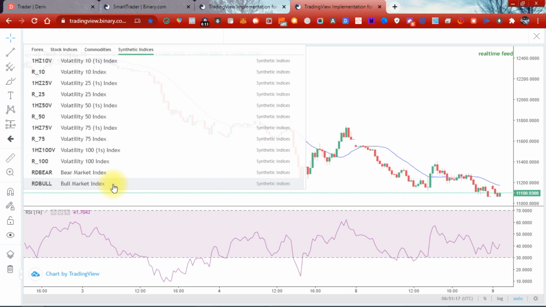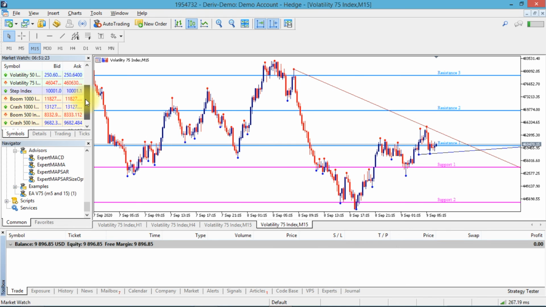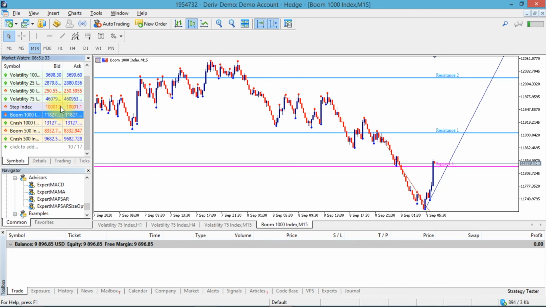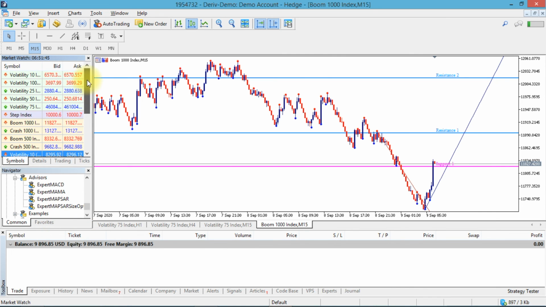So basically you don't have your Boom and Crash over here, but once you are actually logged in, you can have everything, right? You have your Boom and Crash. You have basically just about anything that you need to trade. All the markets that you want to trade are basically here, right? As you can see right here, this is the Boom 1000 index. You've got Crash, you've got all of them, they're here. You can even just right click over there and say show all. When you click on show all, you have all the synthetic indices that you can trade on this platform.